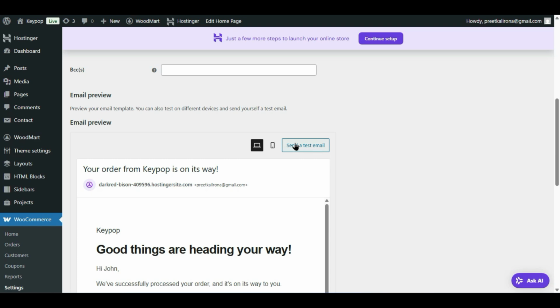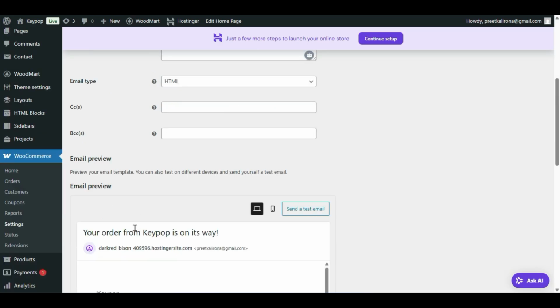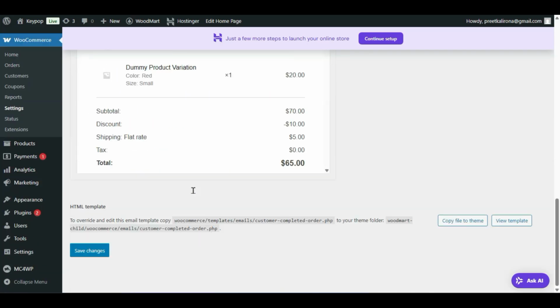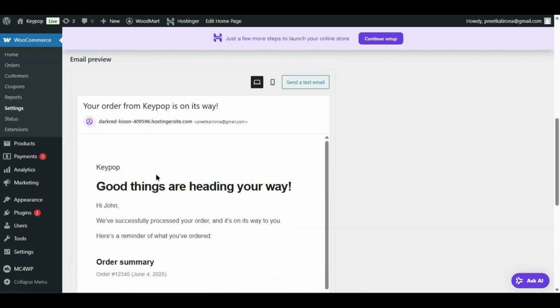You also can send a test email to see how this particular email looks. And you can also select CC, BCC for emails. Email preview, you can preview here how your email will look.